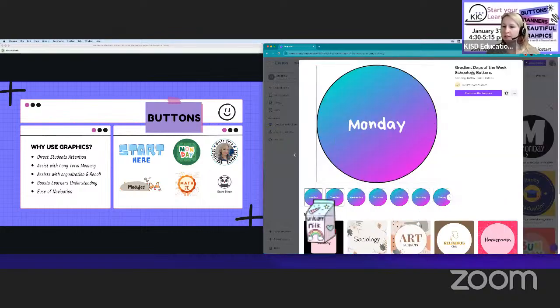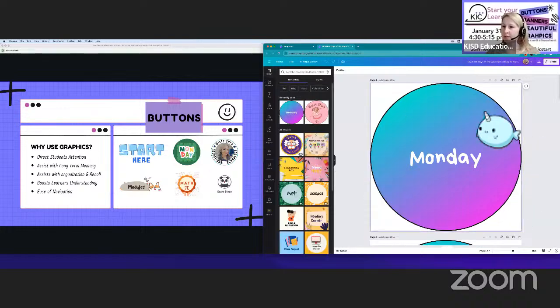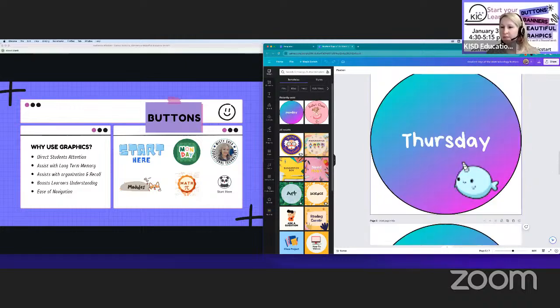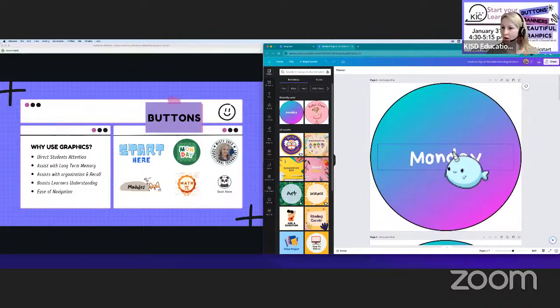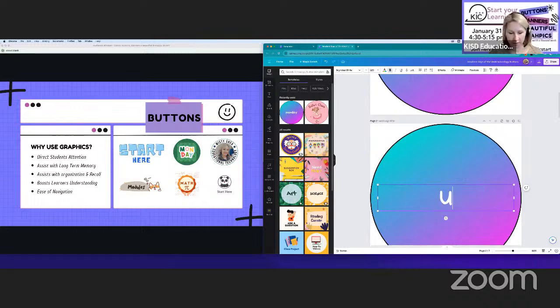When you choose a template, Canva will ask you if you want to customize it. So you'll click customize. And then here's your template. And so just like it showed you, you have the days of the week. So let's say you don't teach by days of the week and you teach by modules. So all I really have to do is come in here and type, I'm going to say units actually, unit 1. And then I can come down here and type unit 2.